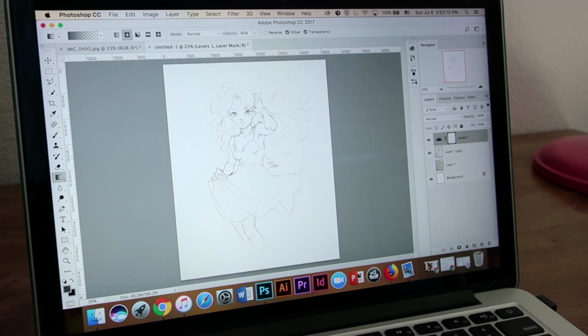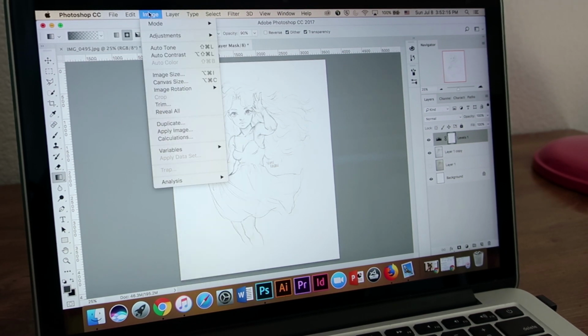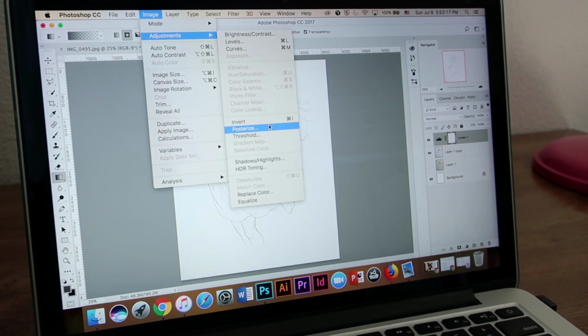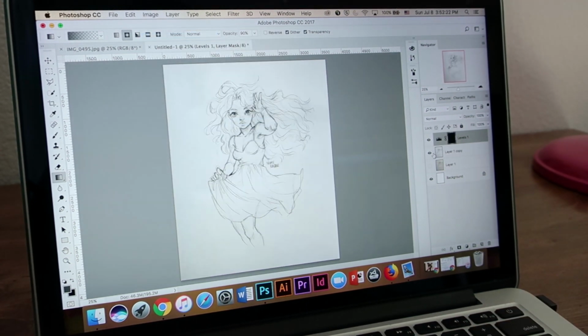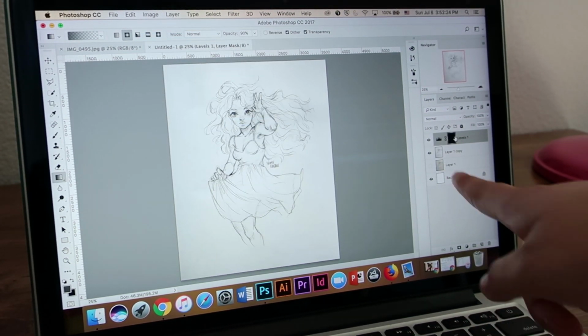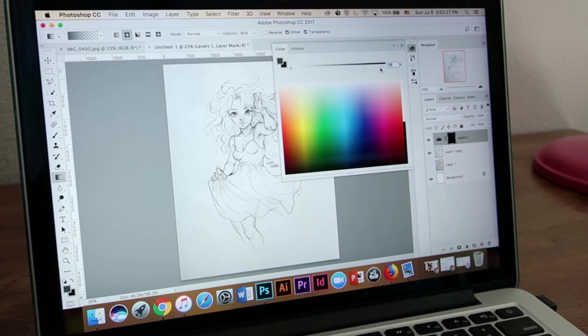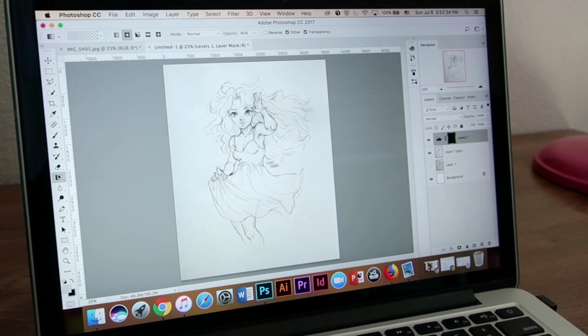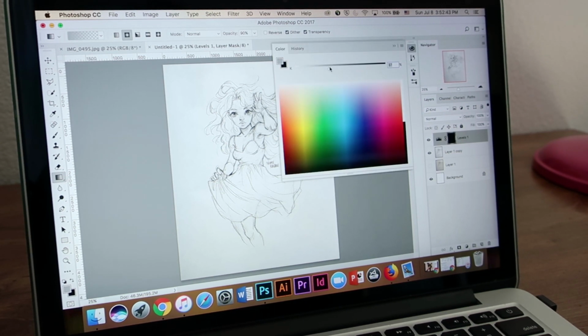And I don't want my liner to look like that, so I'm going to invert it: Image, Adjustments, Invert, or Command I. So now it's black. I'm going to use a whitish gray and reveal the level right here. It's a little too bright. I'm going to go a little more gray.